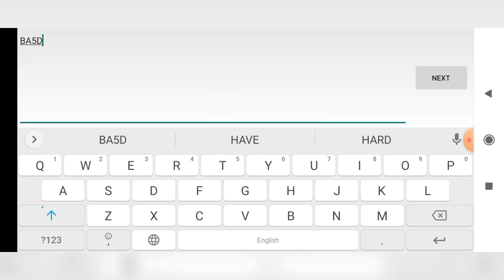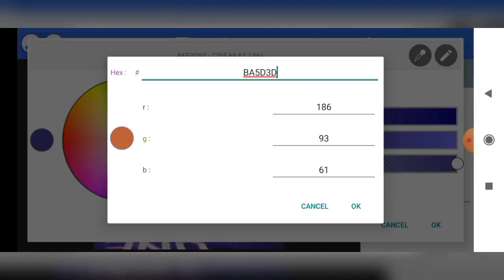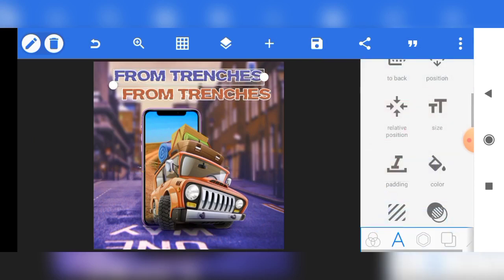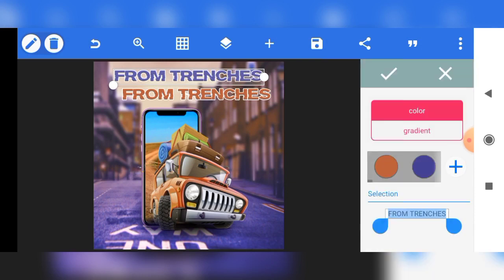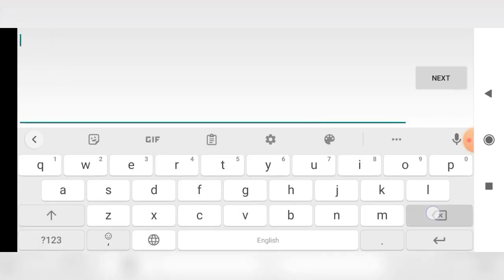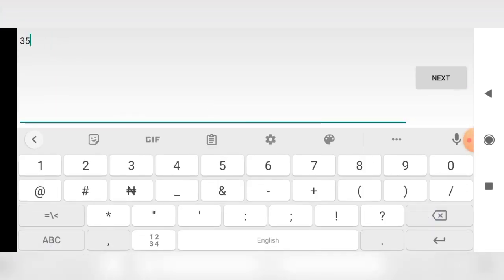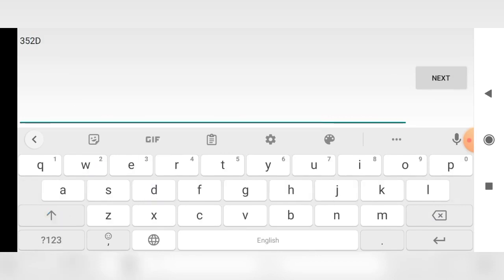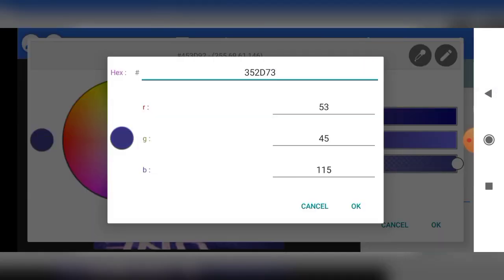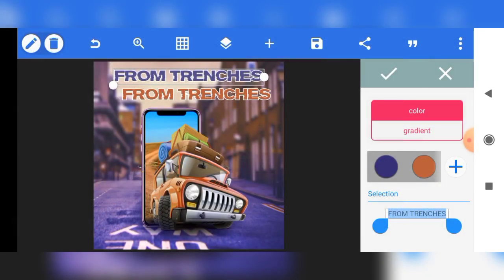BA5D3D. So mark it, and this is the color. Okay, yes, this is the color. For this, this is not actually the color, but the color is very close. The color is 35 to the 73. Then mark it. So you see that it's almost the same, but this one is darker.